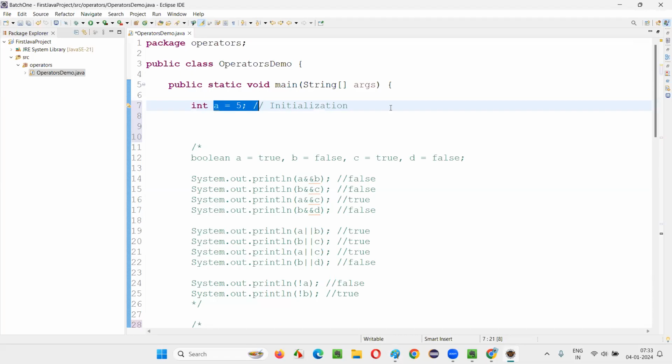Type in the chat box what that is called. If you are assigning a value for the first time to a variable, that is called initialization. Whenever you store a value to a variable for the first time, that is called initialization.